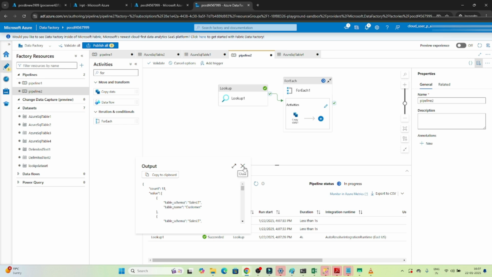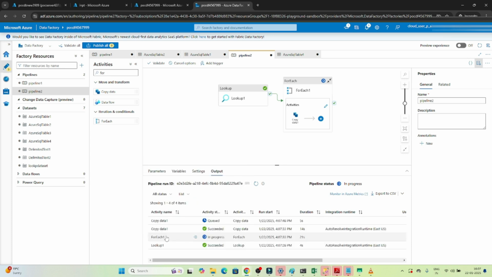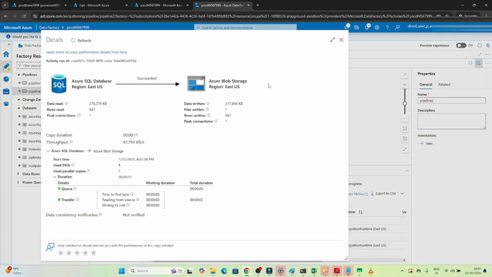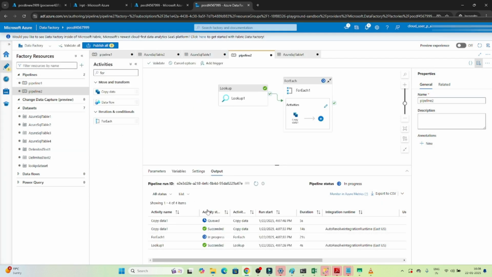You can see lookup is done, for each is running, it is in progress. You can see one copy activity has succeeded. One copy is done, so one table got copied. Similarly it will run for the other copies also. So let's wait for that. It means our pipeline is running fine. It is copying one by one. You can see another data also got copied. Like that, one by one it will do the copy.